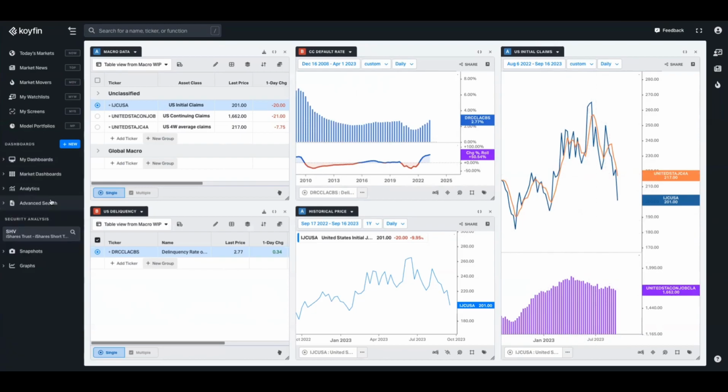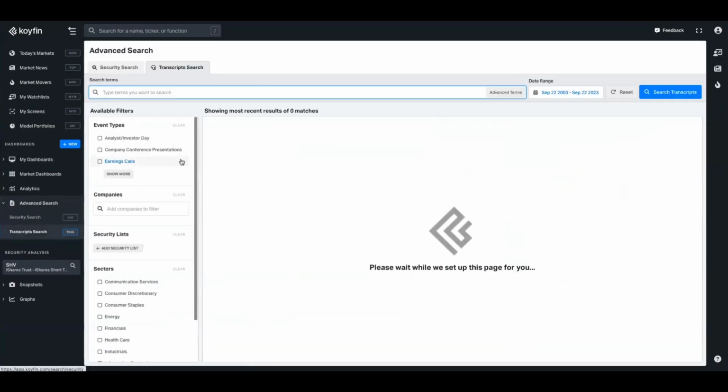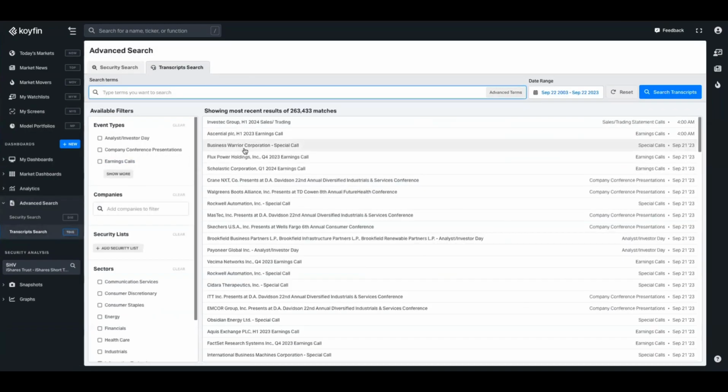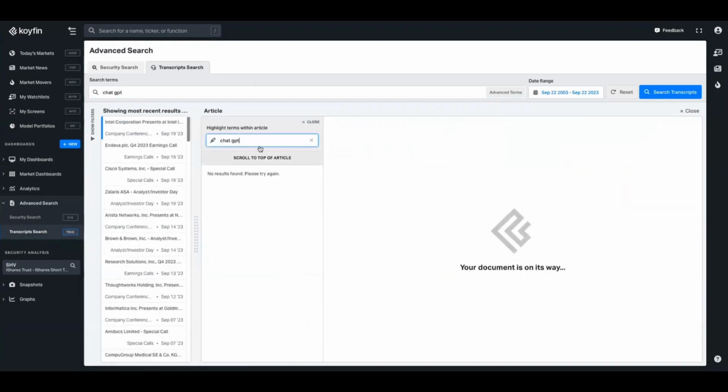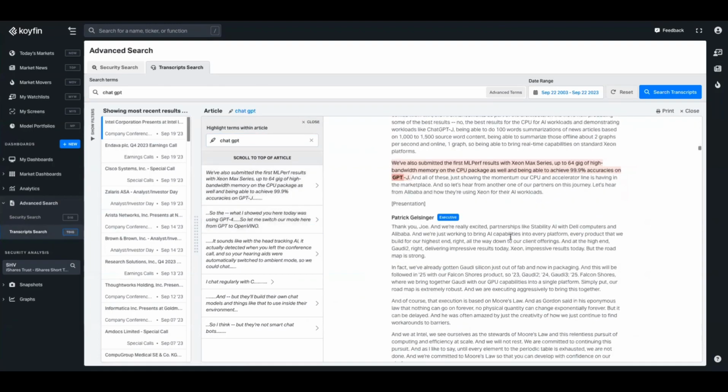So the two last things I want to show you are advanced search and model portfolios. Advanced search is great for people that love searching through the entire library of Koyfin datasets and transcripts. The transcript advanced search will allow you to type in specific key terms like ChatGPT, for example. And if I hit enter, it's going to give me all the earnings calls that have mentioned that word. I can jump straight to them and read them.